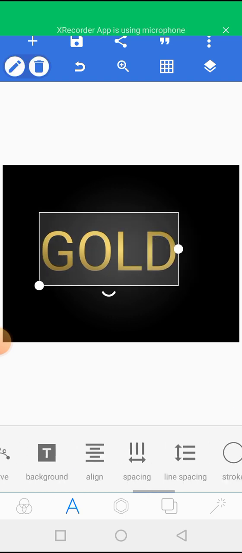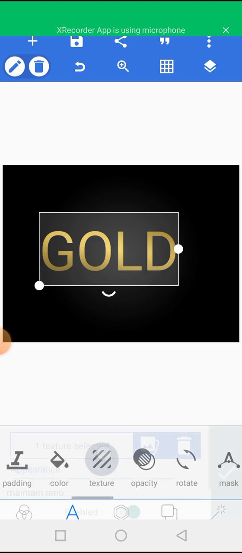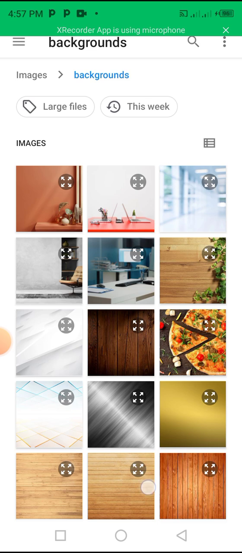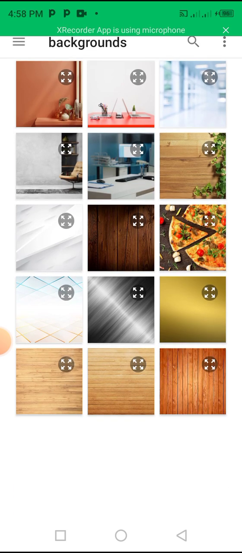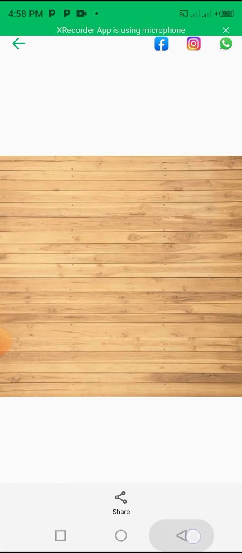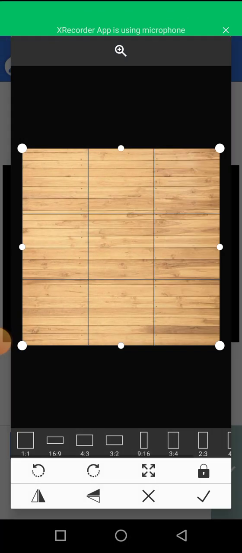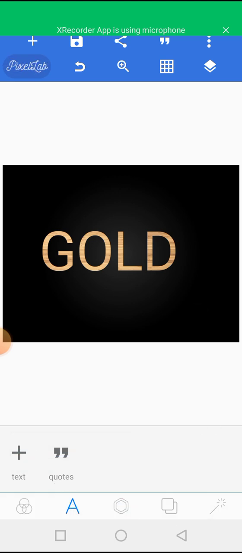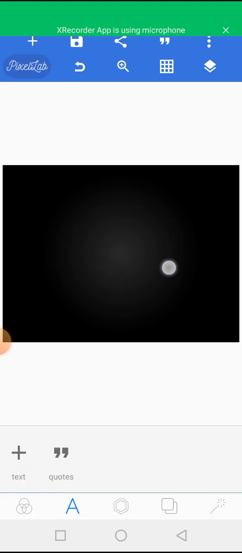So you can use this golden background. You can also use any other background as long as it will be beautiful for the text. So let me use another background. Let's say I want to use a wooden background like this. I will just click on my wooden background. Boom, I have my wooden background. You can see. So basically that is how it is done.